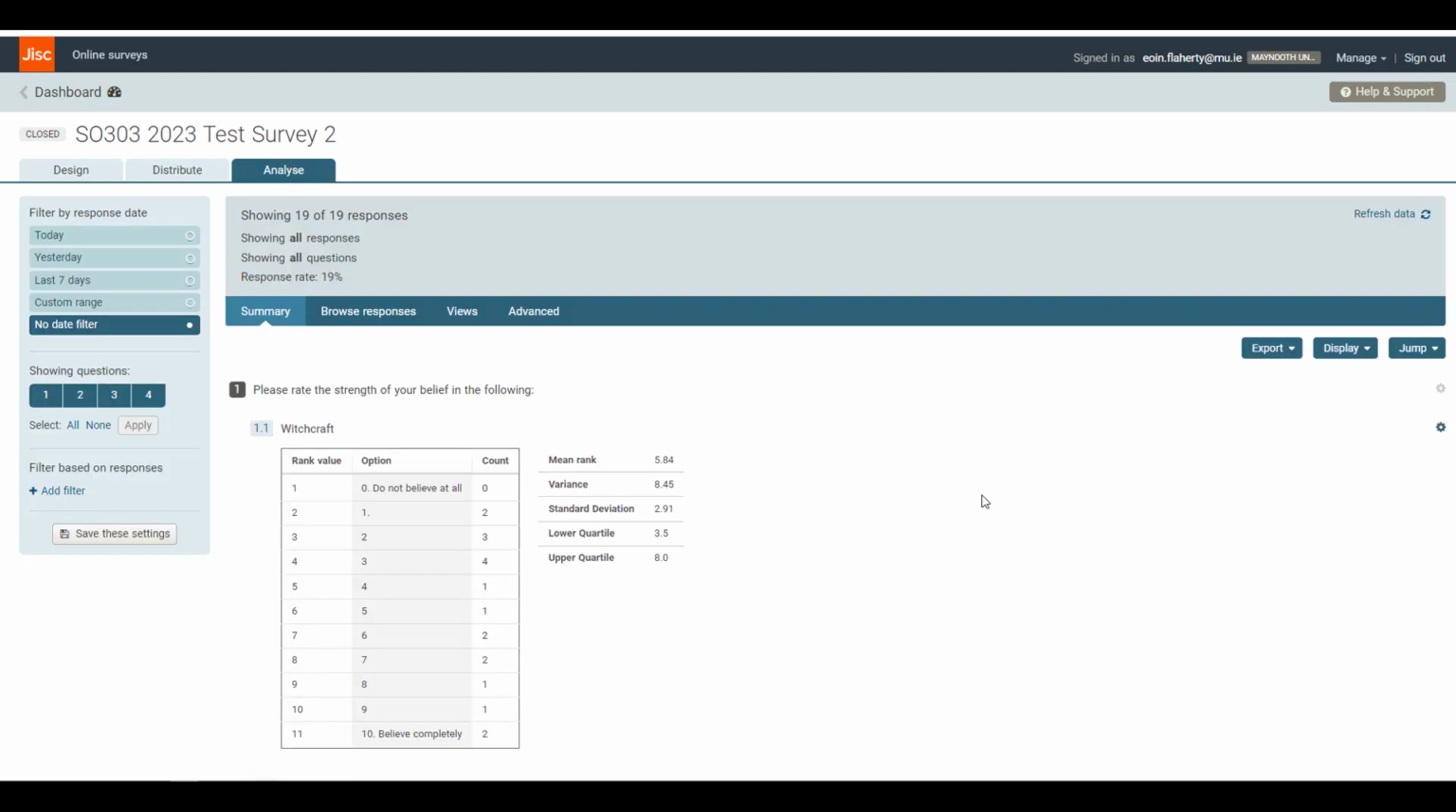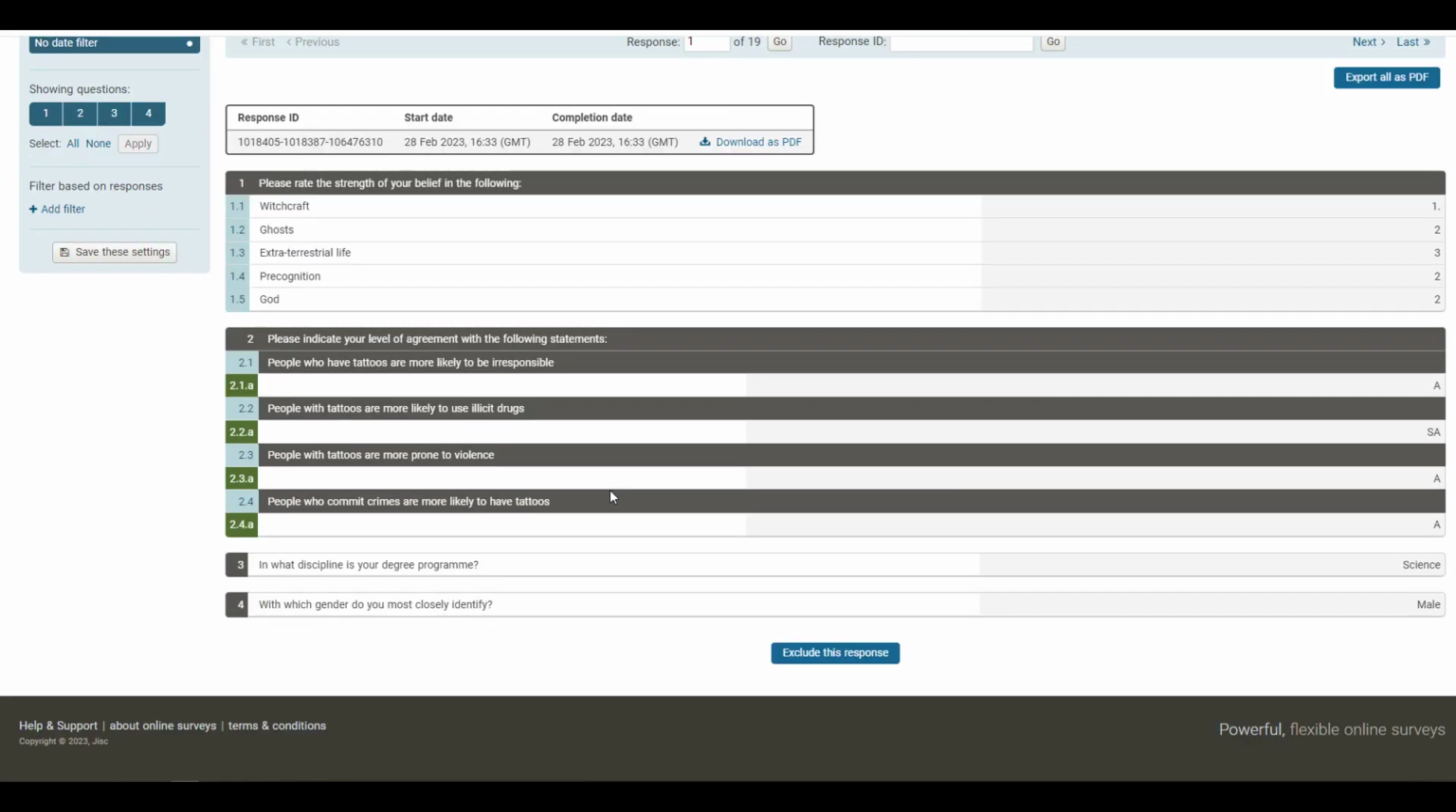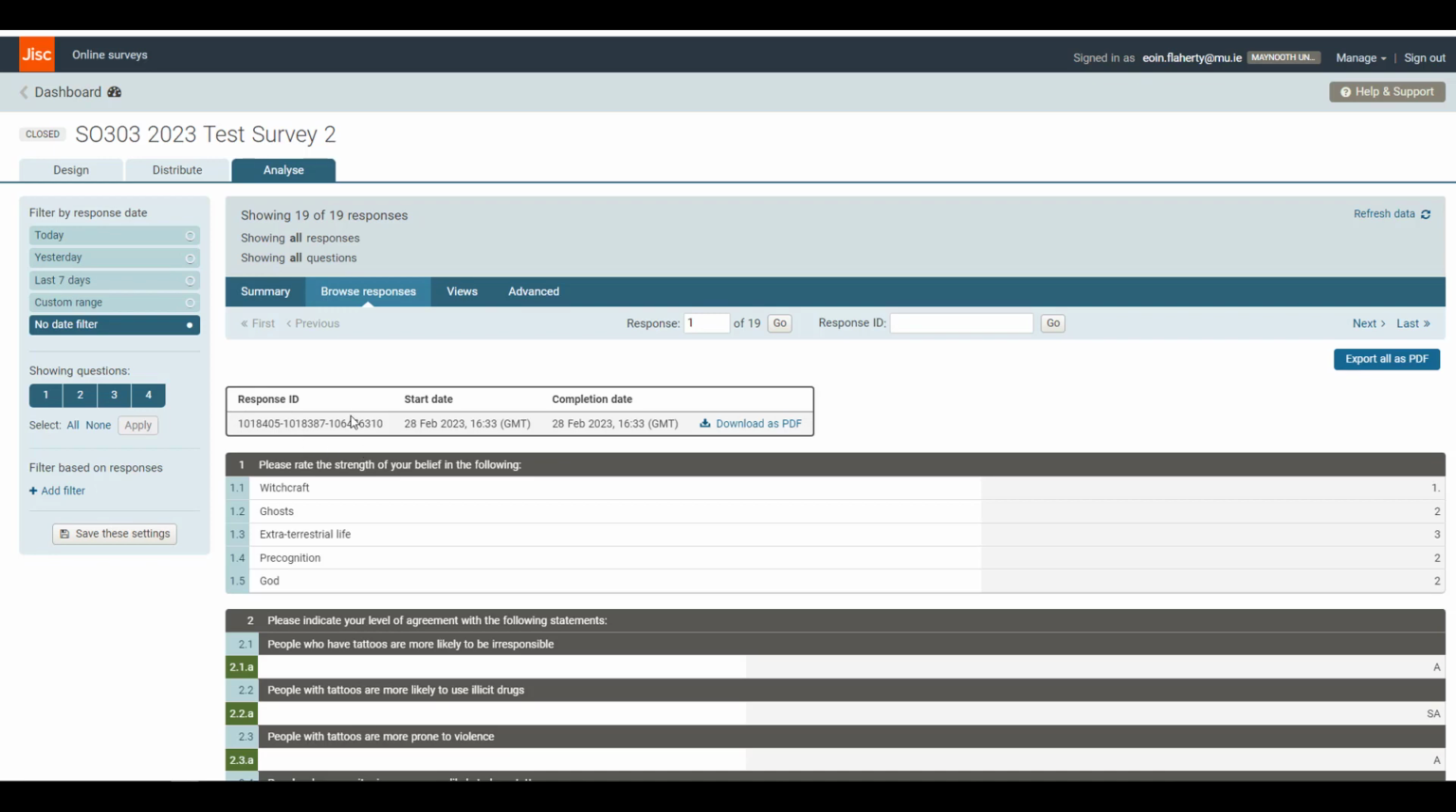So in the Analyze tab, I can do a couple of things. I can manipulate the display. I can browse the responses. You'll see there's a bunch of different options here. In the Advanced tab, I can cross-tabulate. I can do other things like under View and then browse responses. Then I can look at the individual response sets if I want.